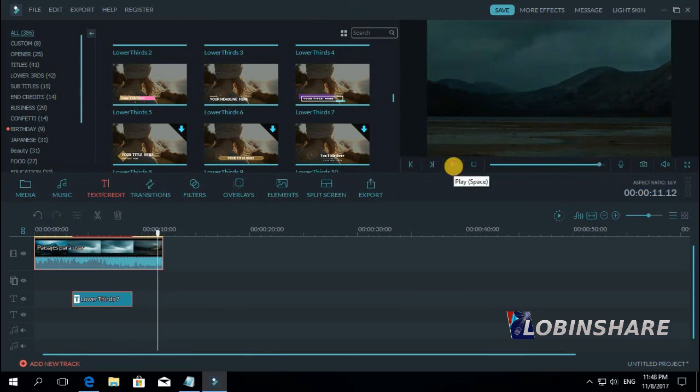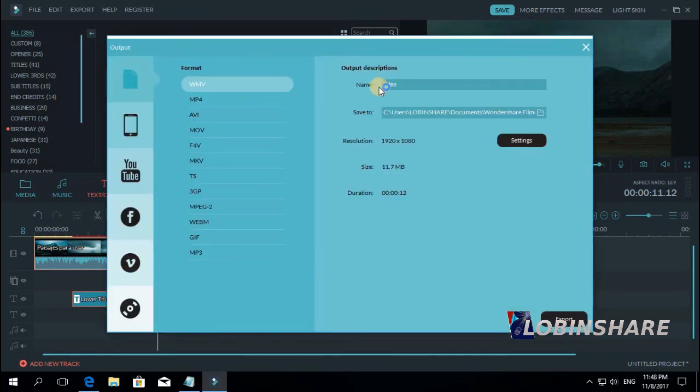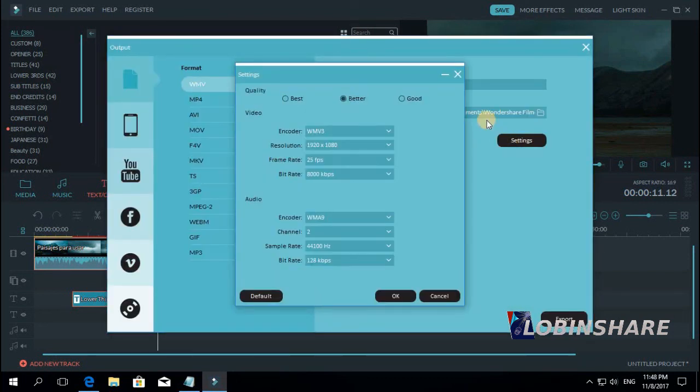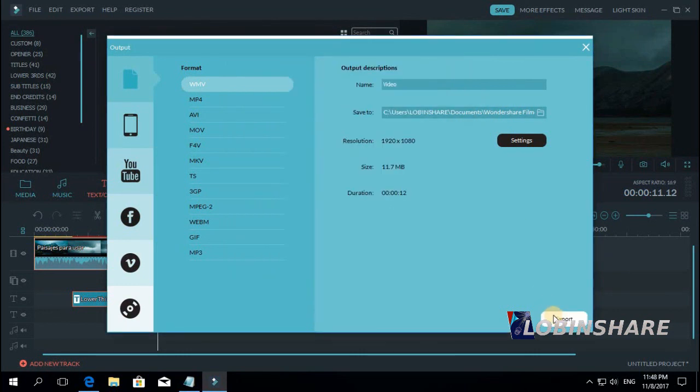Well, let's remember how to export, clicking on Export, of course, give it a name, apply some settings, and then just export.